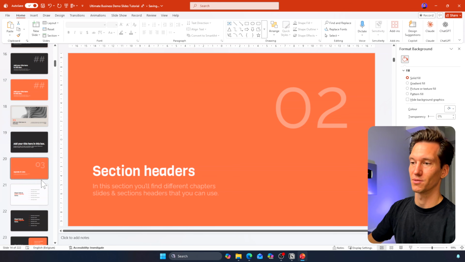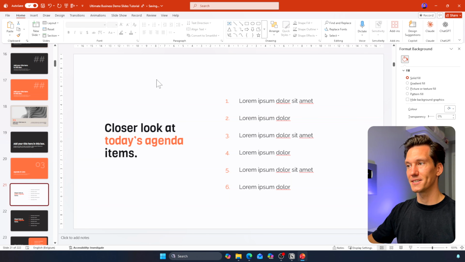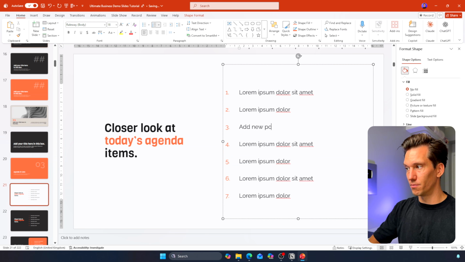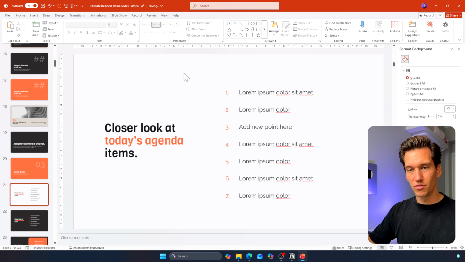Just look at the agendas, for example. Here we can see the agendas. And if I remove this, so this is just a list, so I can just add a new point here, and you don't have to drag anything, you don't have to do anything, you just add it.